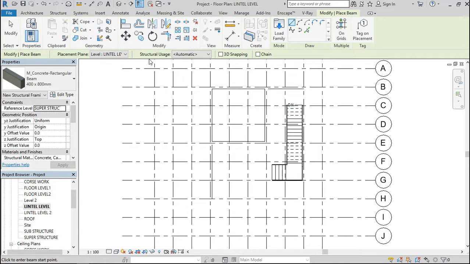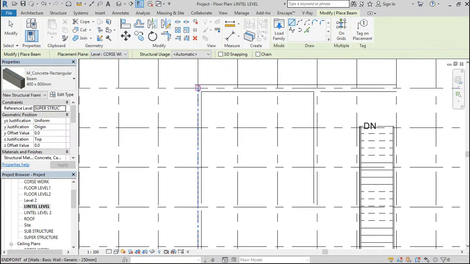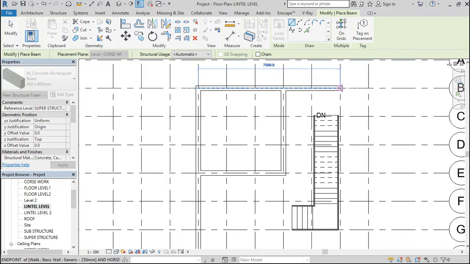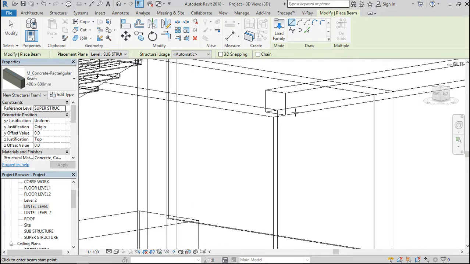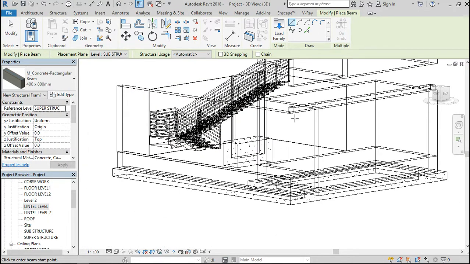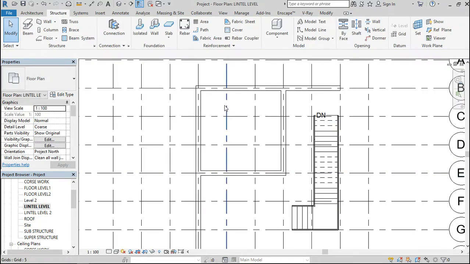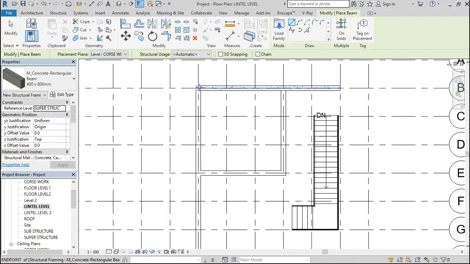Okay, so it says placement plane. And put on coursework to see. Okay, and let's see it in 3D to be sure it's sitting at the right position. It's now sitting at the right position. If you place it, it has to be hanging at the top. So let me just go back, put on wireframe. Now hit on beam. Let's finish up the beam.